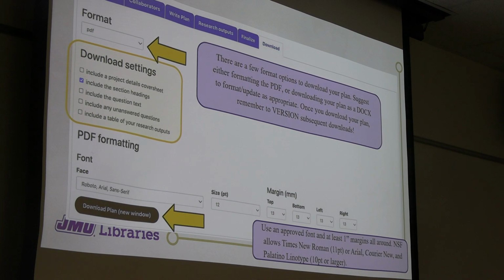So you can download your plan in several formats, PDF, Word, etc. I'm going to recommend that you download it as Word if you want to do any additional editing. You want to use approved font. So right here you'll see NSF's guidelines. And remember that once you download a version, label it clearly. Versioning, data management practice. Good one to start with.